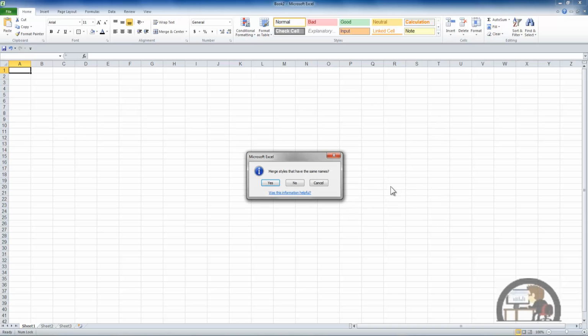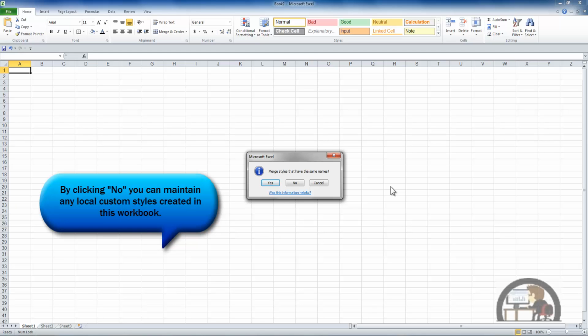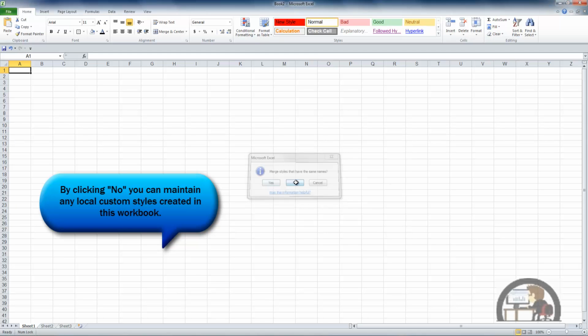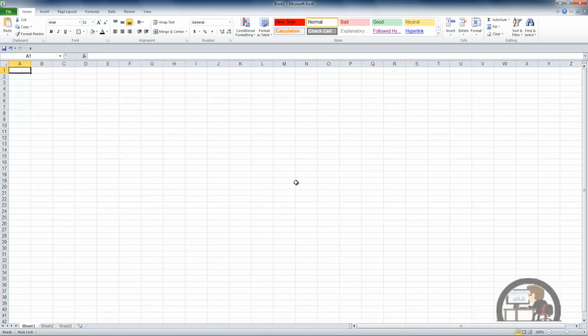I'll left-click OK. Merge styles that have the same names? With this option, we can overwrite cell styles in this workbook from the other workbook if they're different. I'm going to say no. And I just get my new style that's added to the Styles Gallery, imported from the other workbook in which it was created. So you can set up a workbook that has some custom cell styles that you can utilize with the other workbooks that you're creating by merging from your Styles workbook into your active workbooks, thus creating a uniform look across your whole array of workbooks.